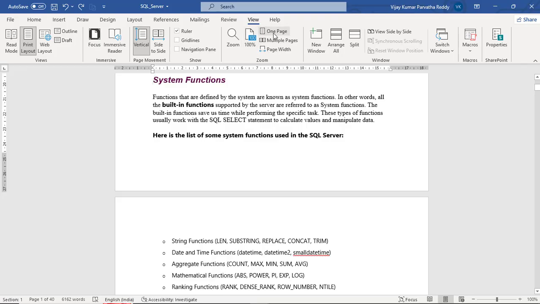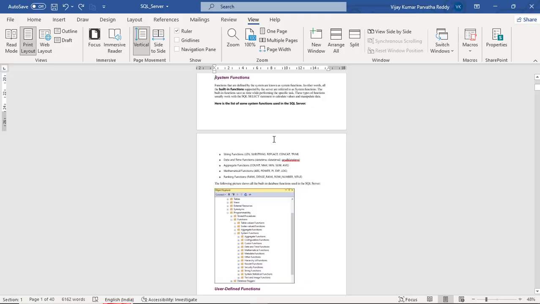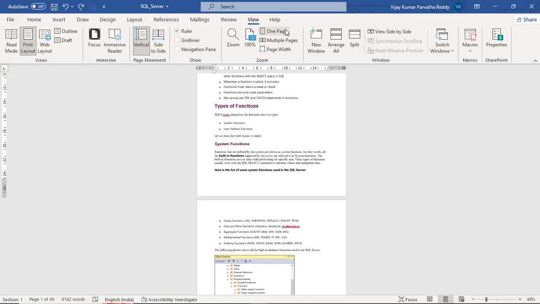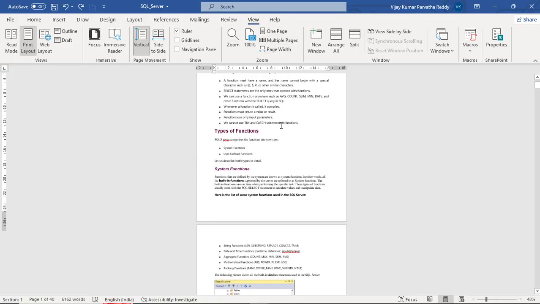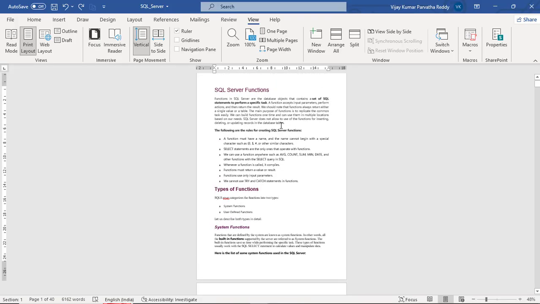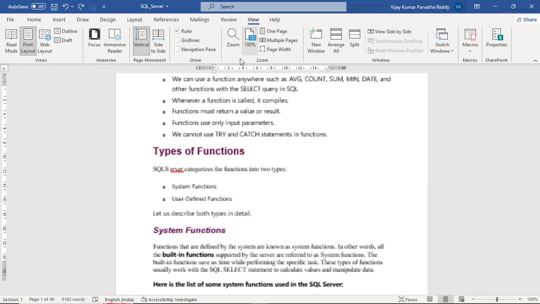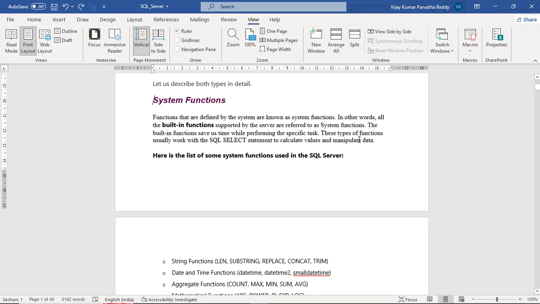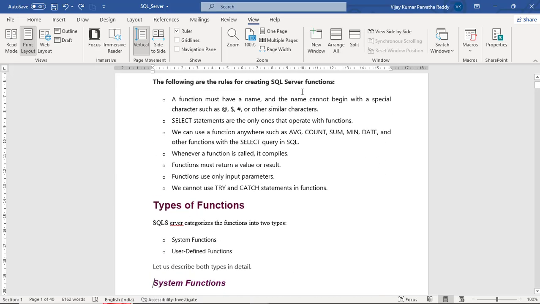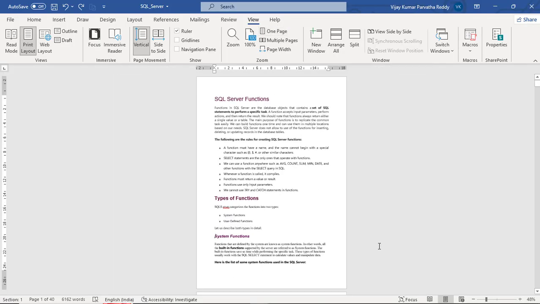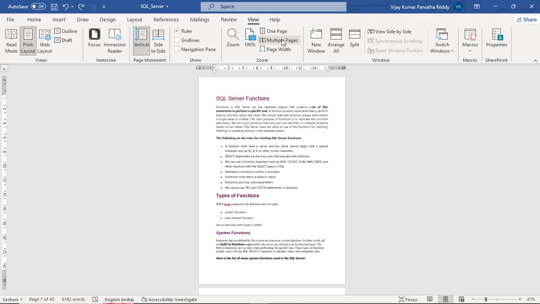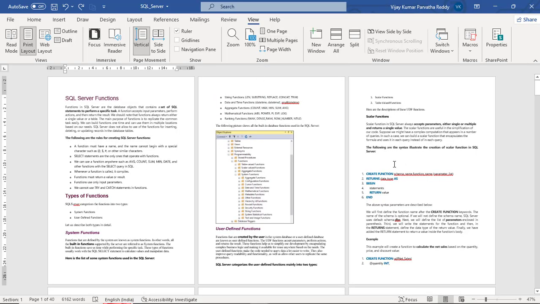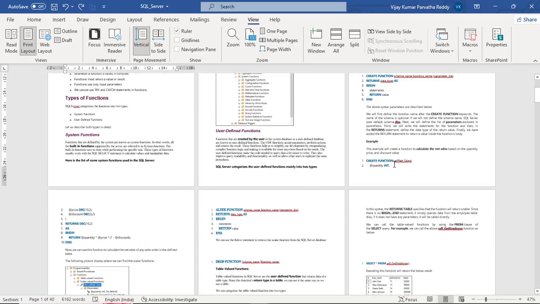Okay, and one page. One page means you can clearly view one complete page at a time. Normally, in 100% view, you can't view the entire page at a time. You have to scroll. But in one page mode, you can view one page at a time. And multiple pages, you can view side by side like this.